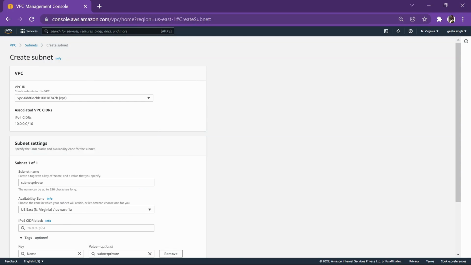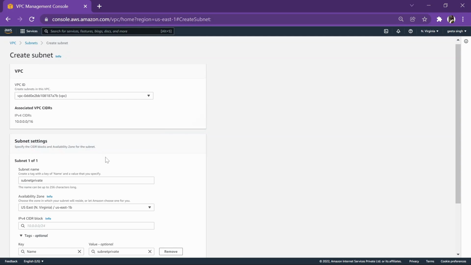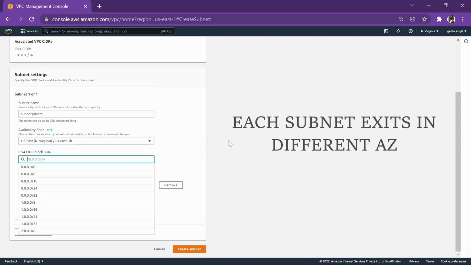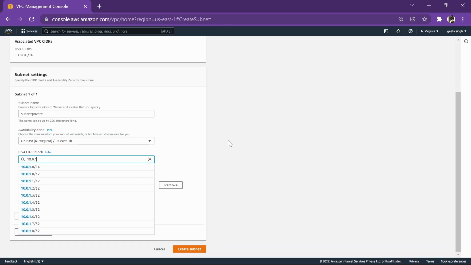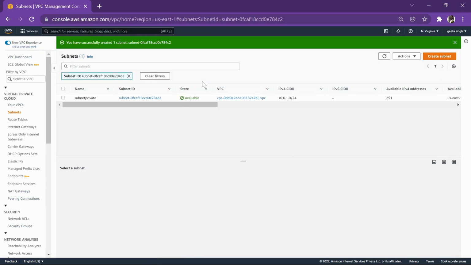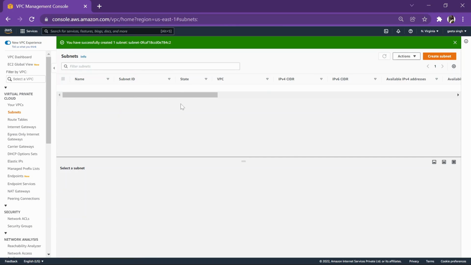Let's give it an AZ. This time it will be 1B because all the subnets cannot exist in a single AZ. 10.0.1.0 this time, /24. Yeah, we have done the private and public subnet as well.